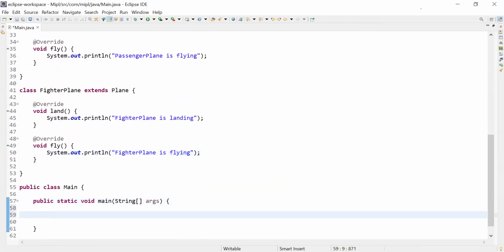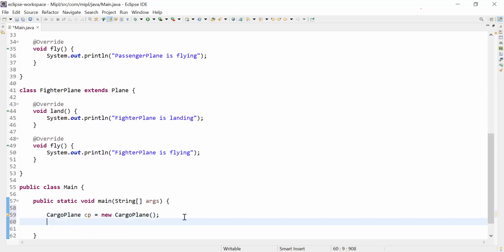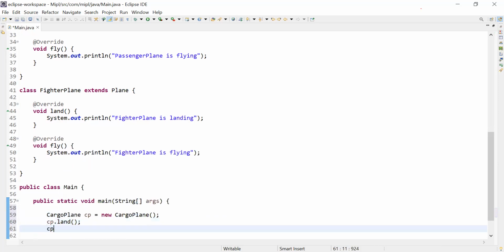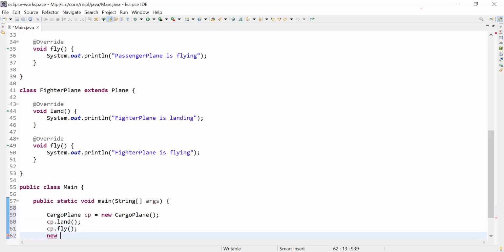Now what I'll do here is new CargoPlane. I'll call it cp, and I'll write cp.land(), and cp.fly(). Next, I'll write new Flying.